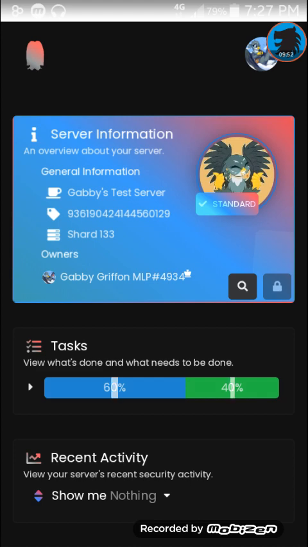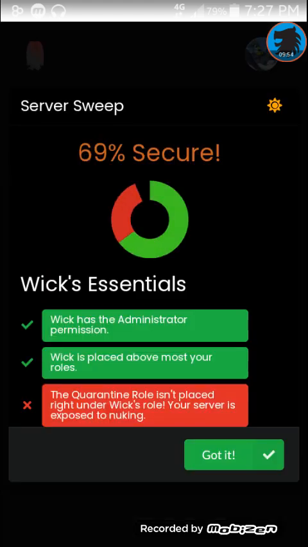So let's do it right now to see what the bot says. Oh shit, 69% secure. Well then.